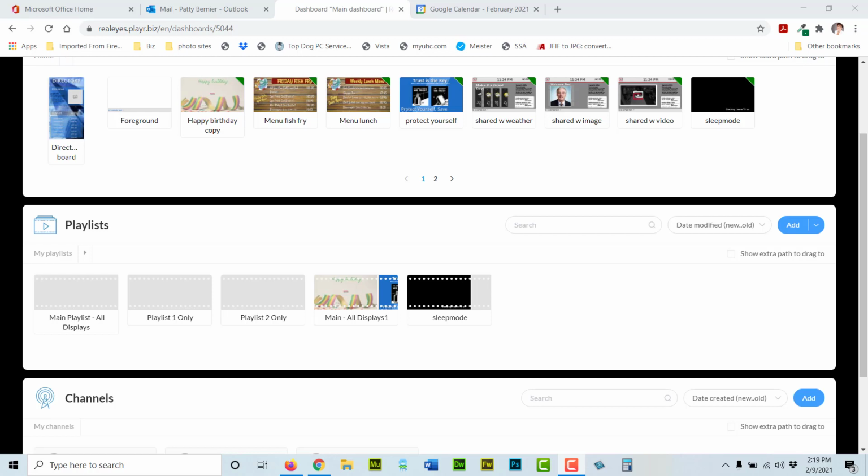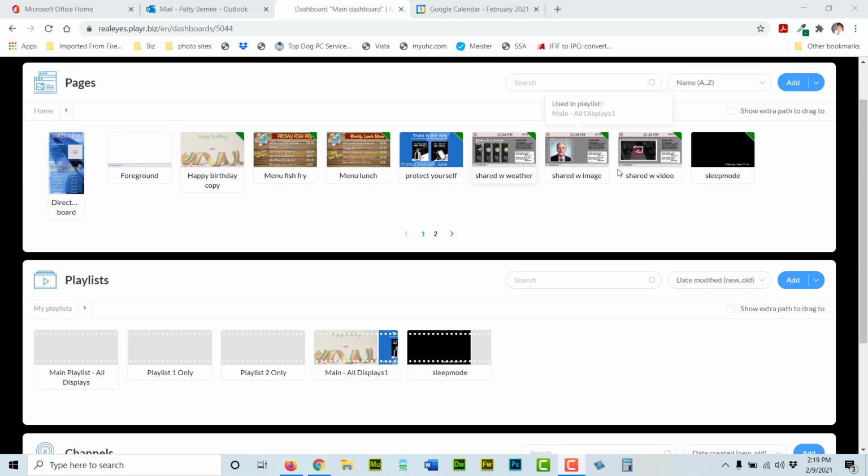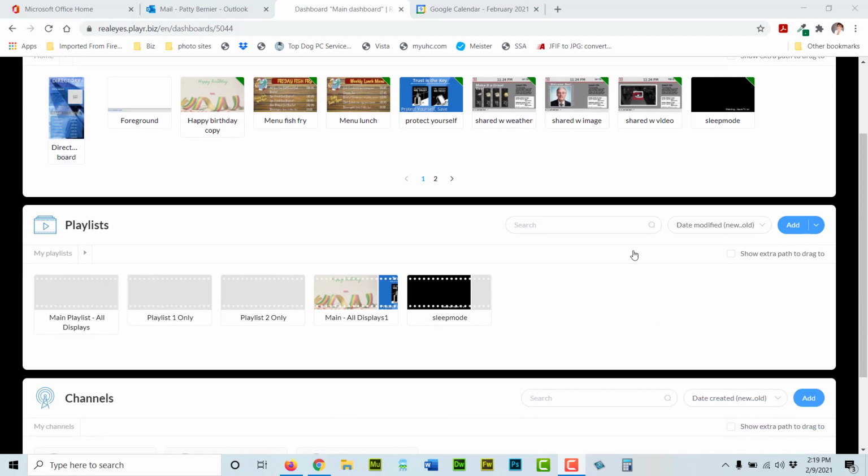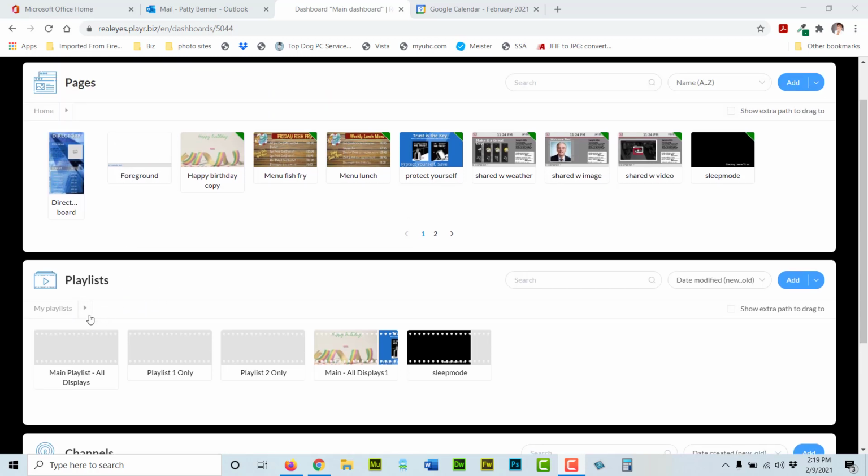Today we are going to be discussing our playlist section. In fact, I'm in the dashboard right now, and the playlist area is right below the pages section. I'm just going to give you a brief overview. The playlist area is set up very much just like the pages.